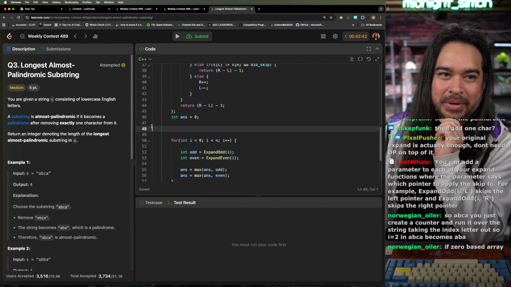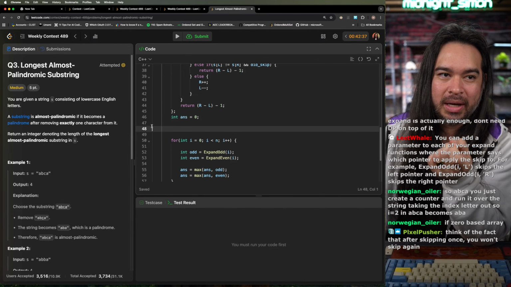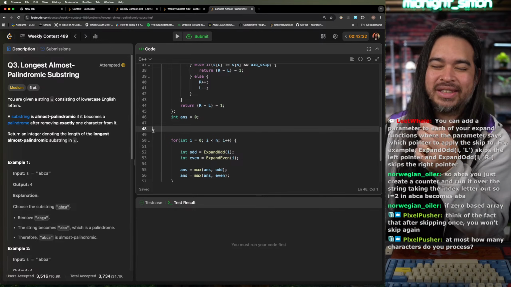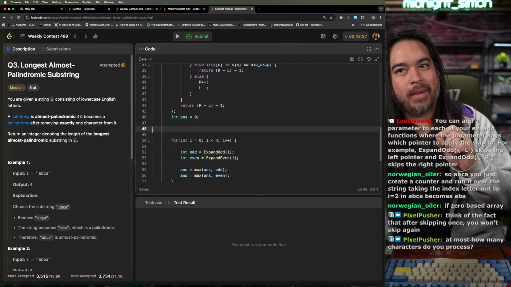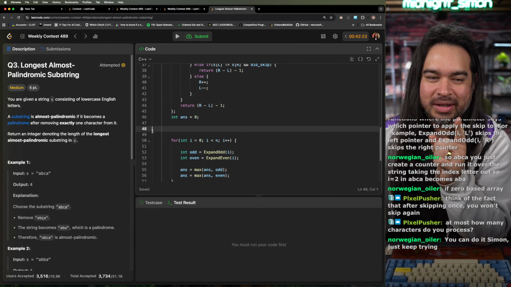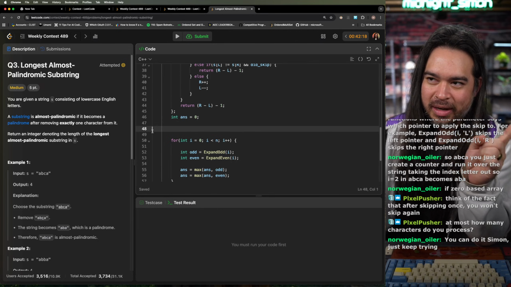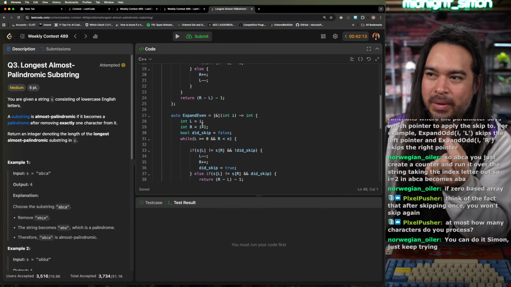You can add a parameter to each of your expand functions where the parameter says which pointer to apply the skip to. Oh, that's why I'm tripping up, because we only have one skip. I keep thinking we have so many choices to make, like left or right each time. But the truth is, there's only one time that we need to skip. So we can do what LeetWhale is saying.